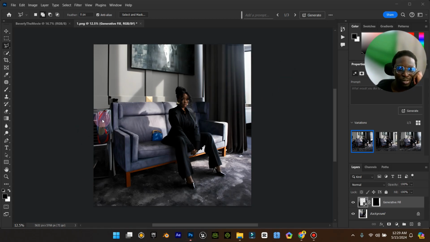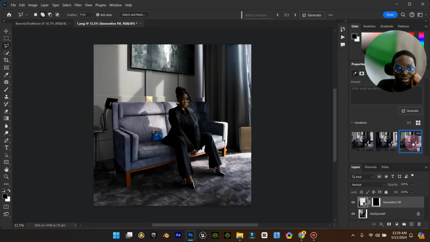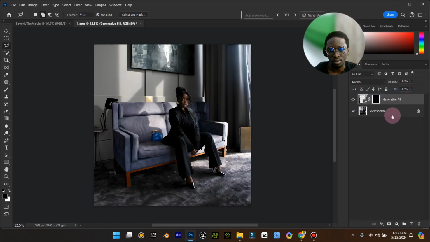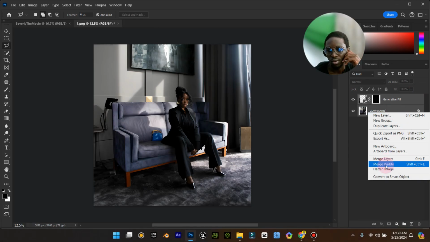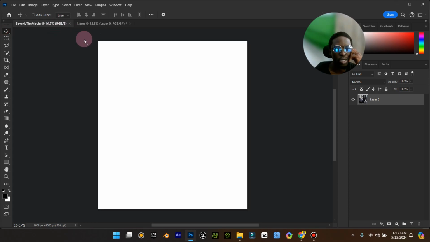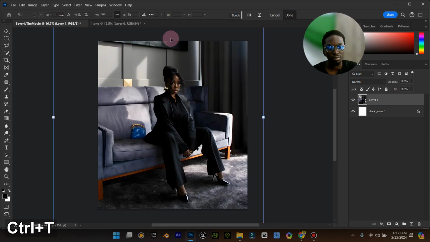I like the idea, but this one looks like an angel or something. I don't know. Let's check the second option. Second option looks better, but this does not look better. Yeah, third option is the best. All right, so I'm going with the third option, and I'm going to close this. I'm going to merge and drag it into our design. It's quite large, so Control T.